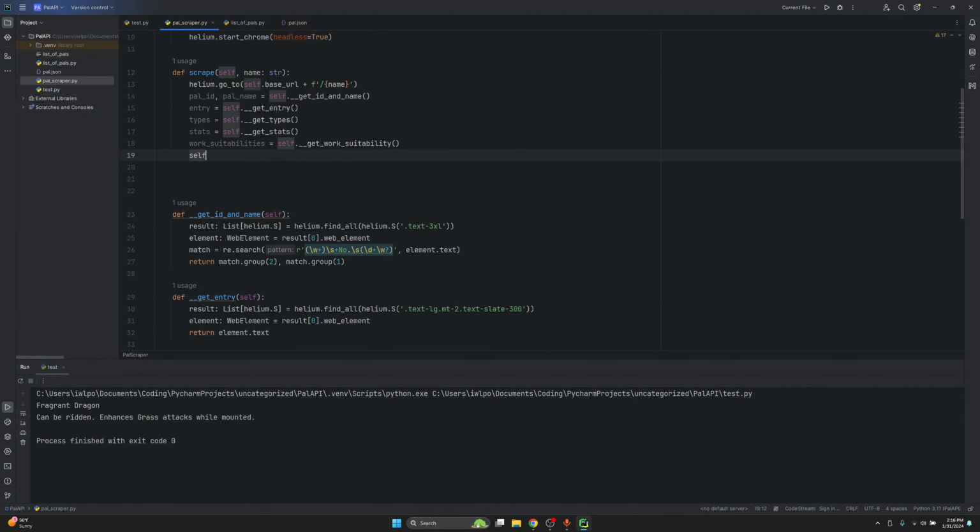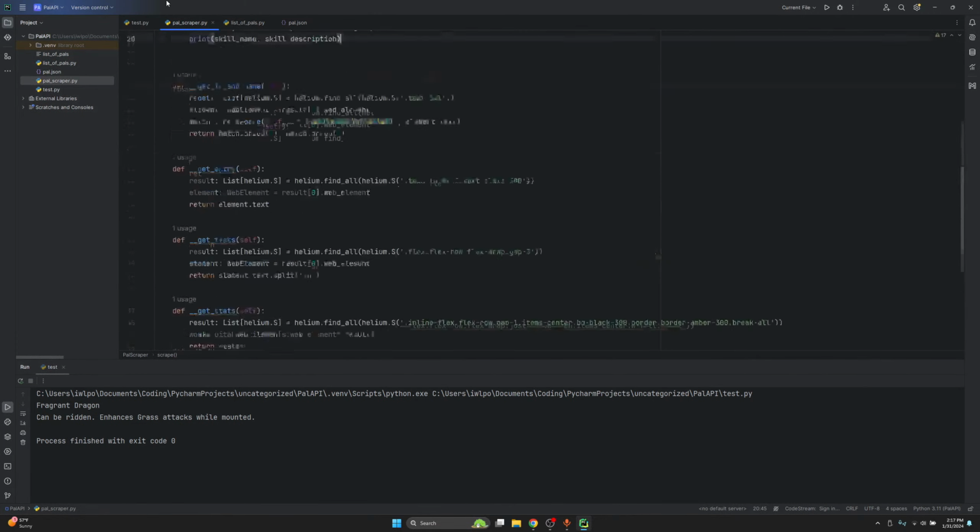So what we want to do is self dot get partner skill, and we want the skill name and the skill description. Maybe this works. I don't know if you can act like this. I think you can only do it with tuples, but you never know. So let me try that out.